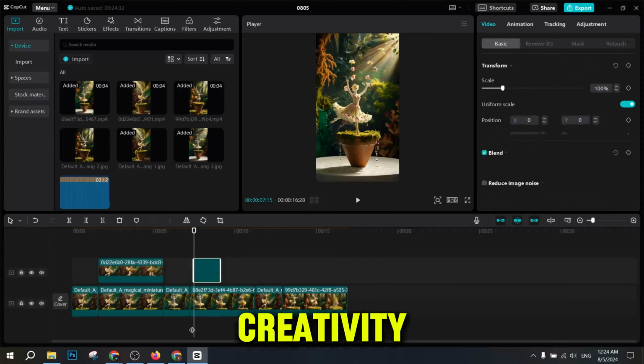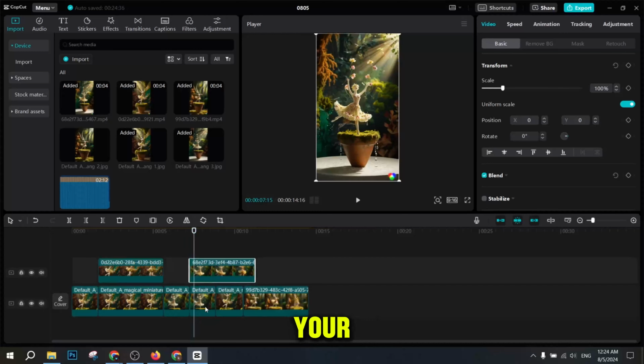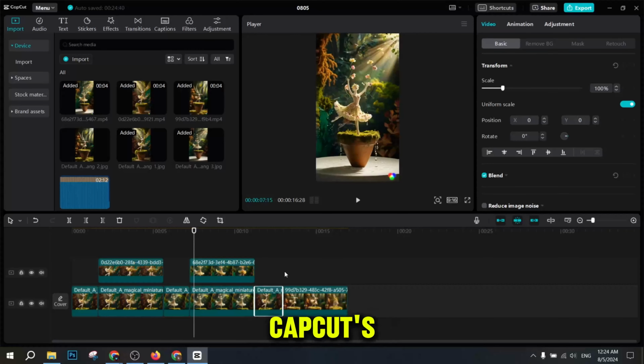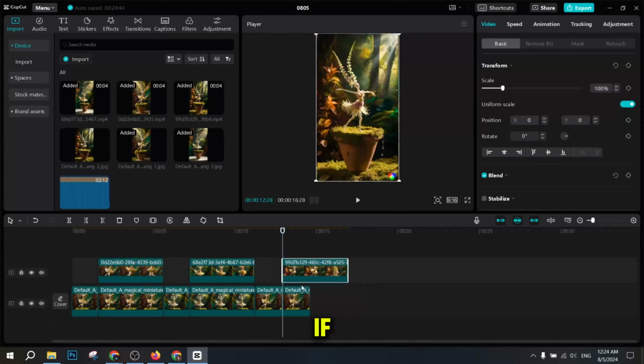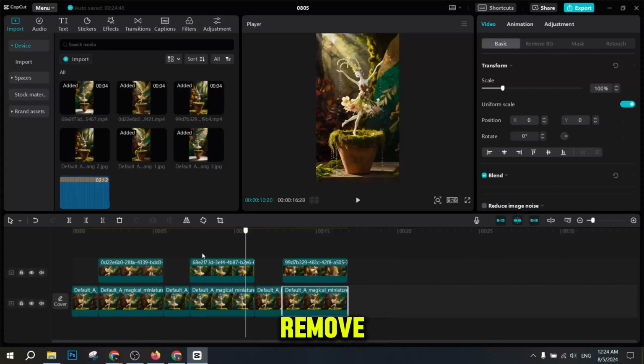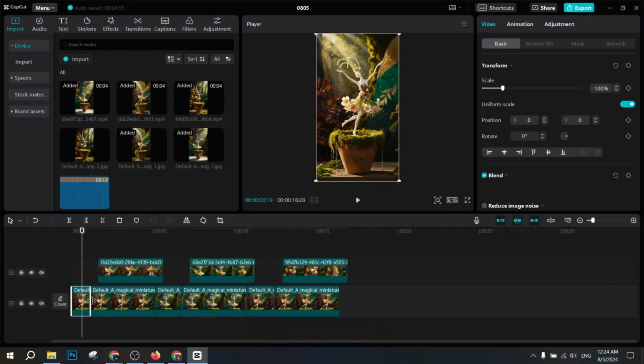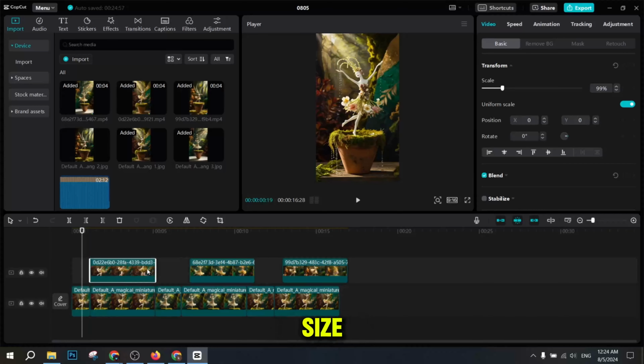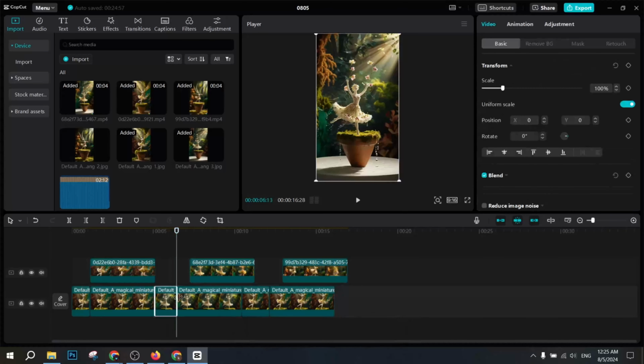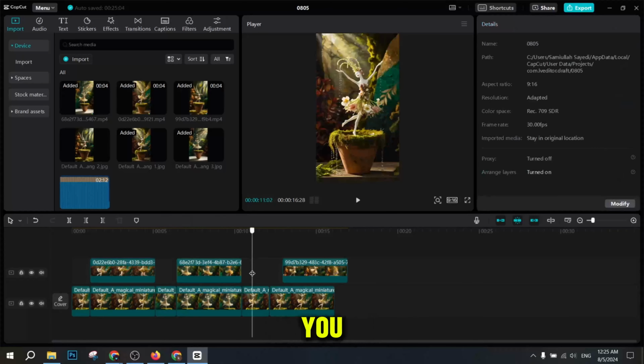At this point, your creativity has no limits and you can turn your video into a work of art using CapCut's powerful tools. If your video has a watermark and you want to remove it, go to the Ratio section and select the Original option. Then click on the video and adjust its size to remove the watermark. By zooming in on the video, you can easily remove the watermark and have a clean video.